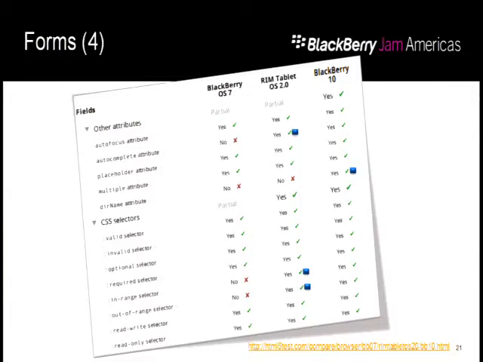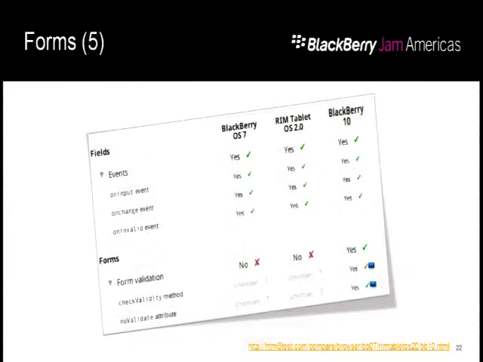We have some improvements in CSS selectors. These are basically giving you some new functionality that was introduced pretty late in the CSS3 process for the CSS selectors. And the last part of forms, we have not really changed anything in the events. They do the standard things that they've always done, but form validation is really starting to work much better.